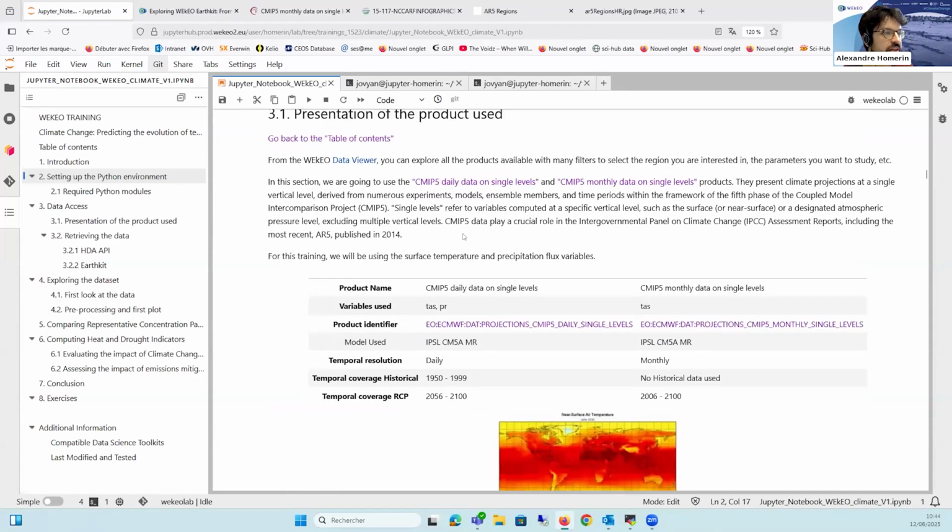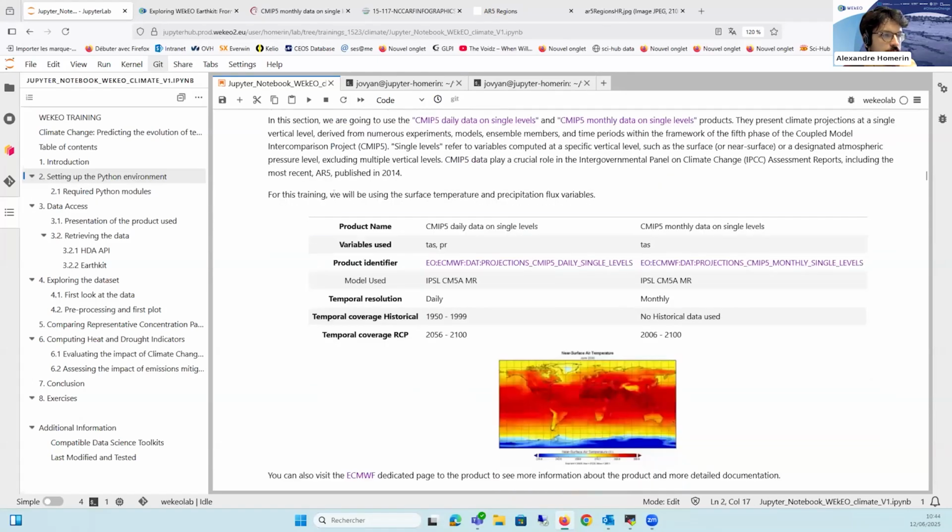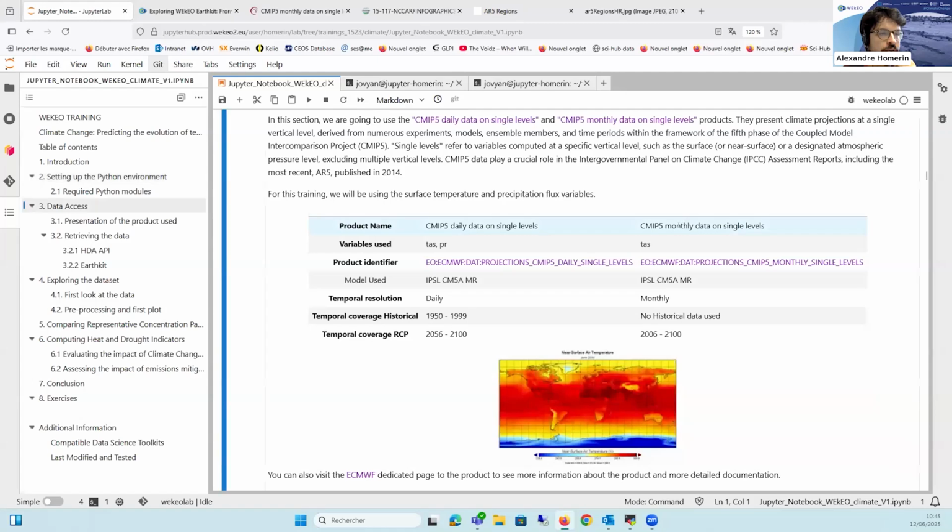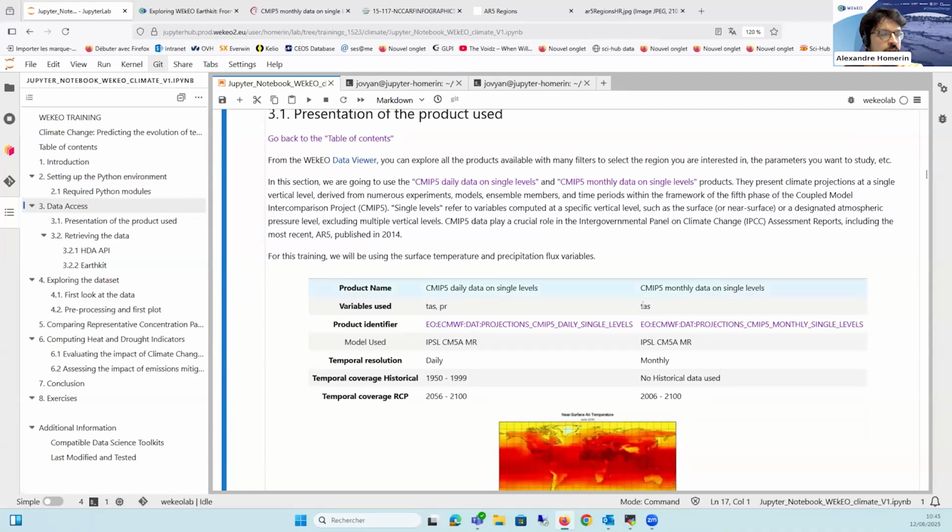To access the data, I've already mentioned the library. Here is a brief overview of the products that we're going to use. As I've mentioned, we are going to use climate simulations. Depending on the section, we're going to have monthly or daily data. For the monthly data, we're only going to use temperature, so it's temperature at surface. And for the daily data, you will see that we will use temperature and precipitations. Both of those datasets are available on WEkEO.